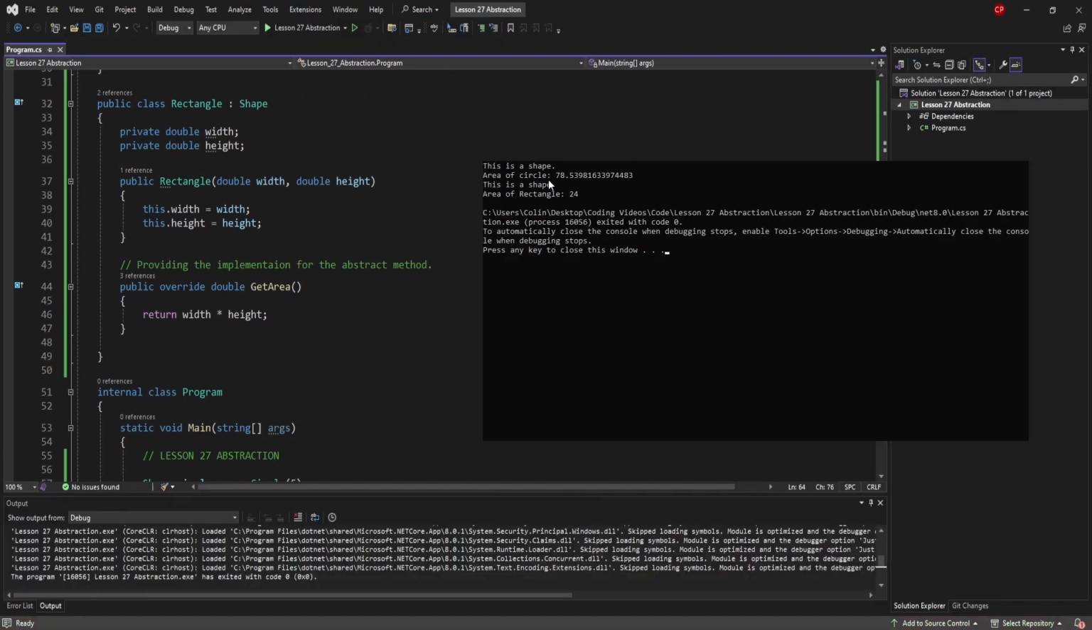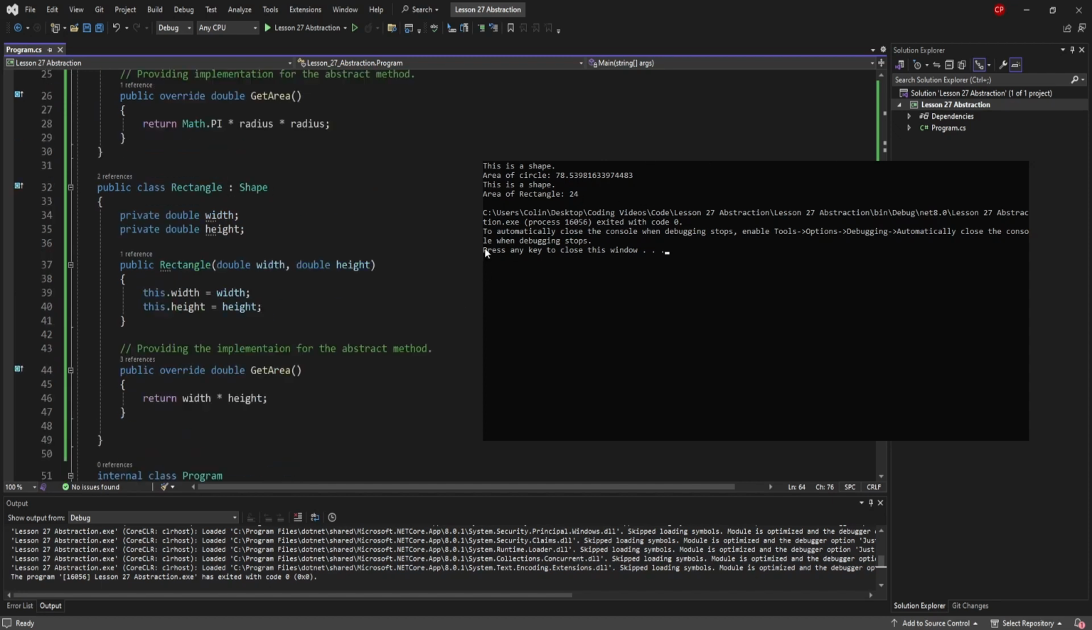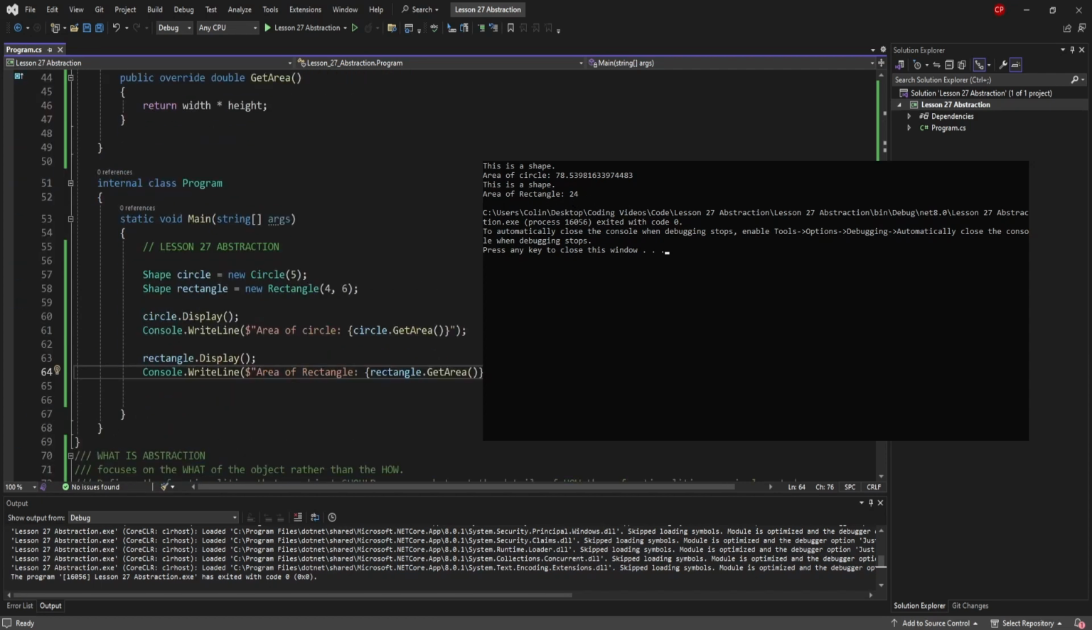This is a shape, area of the circle. You see why we have double there? Bam. Because that's the area of a circle. Well, at least the circle with the radius that we gave it. And then this is a shape, area of a rectangle, 24. Why? Because height times width, which was, I got to move my box, we put 4 and 6. 24. Perfect. That is perfection, guys.